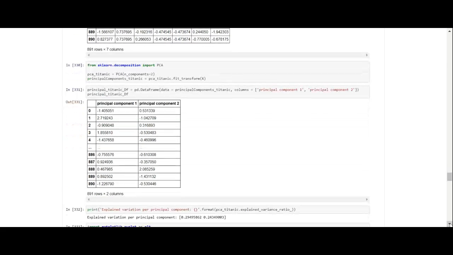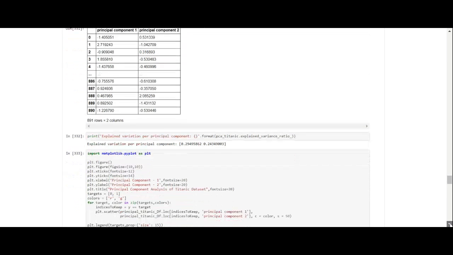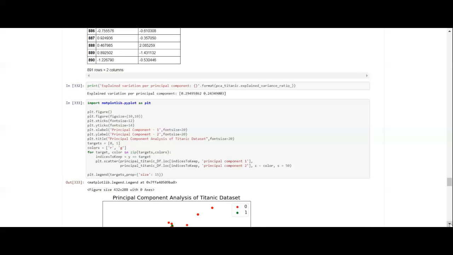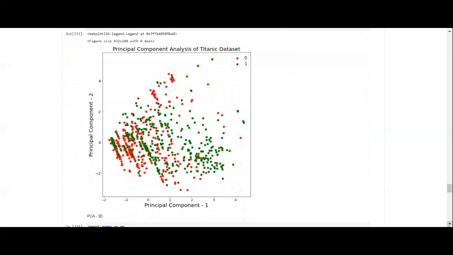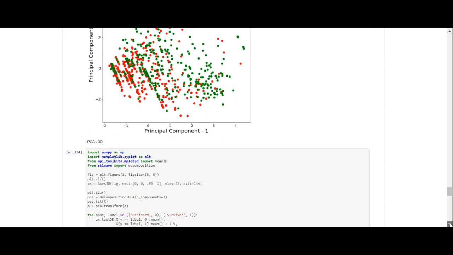And then we make a data frame where we set our principal components to n_components equals 2, because it's going to be two-dimensional. And then we're going to make a data frame with our principal component 1 and principal component 2, because that's what we want. We want a 2D diagram. And then we put in the code for this 2D diagram, and you see right here we have a 2D diagram. So 0 means they perish, so that's red, and 1 means they survive, so that's green. So that's your 2D diagram.